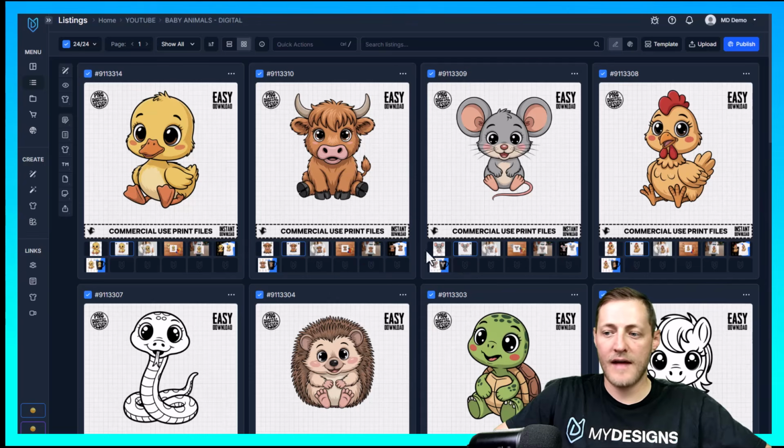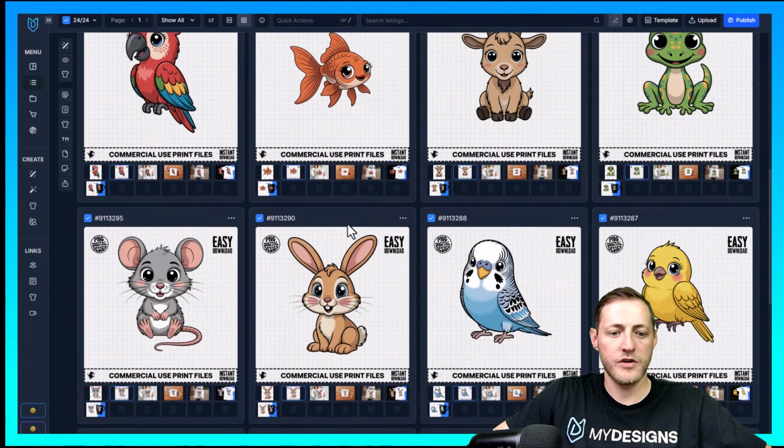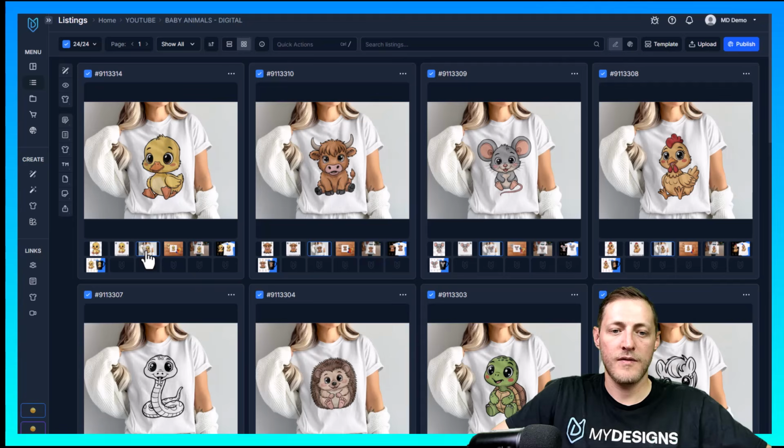So these mockups, that's probably going to be my primary there. I think it looks absolutely incredible, really showcases the design, shows that it's a PNG and that you can easily download it and that you can use it for commercial print files. So those look fantastic. Let's go ahead and go through a few of the other ones.